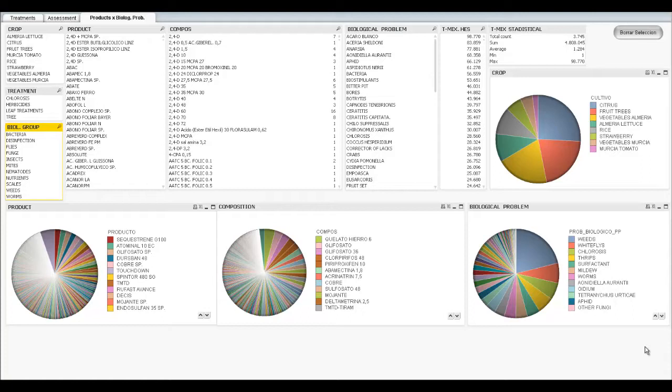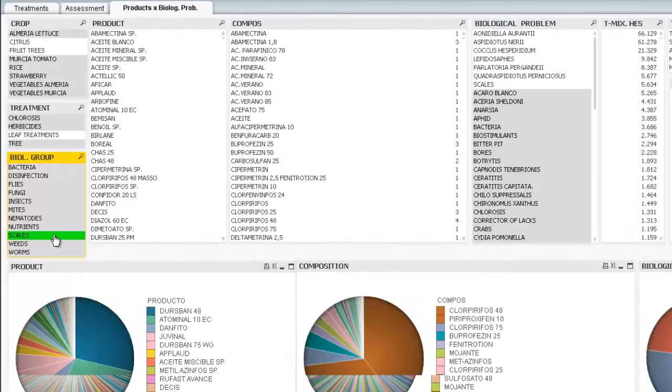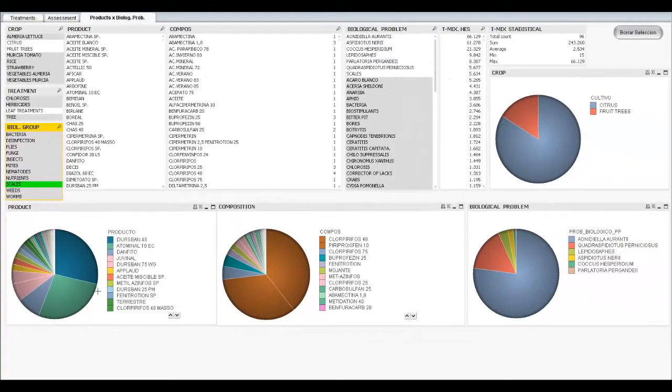In summary, this is an example of the possibilities of this program. Click on scales. These are the biological problems that make up a biological group of scales. You can see the product use, composition, crop use, and biological problems.